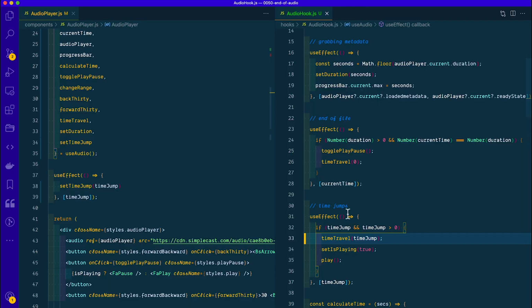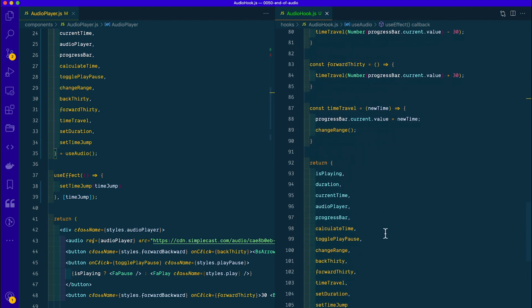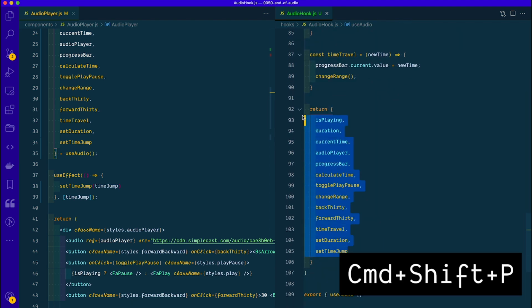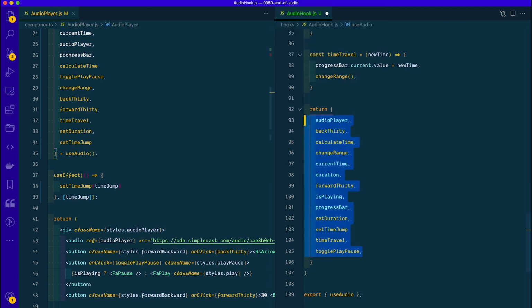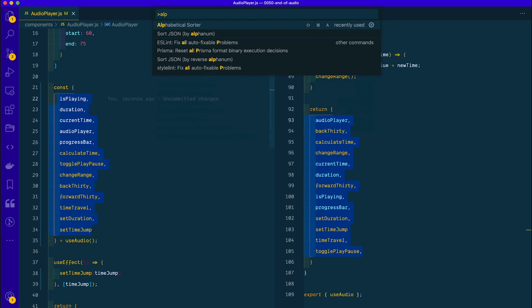The first thing that I want to do is alphabetize the items that we're destructuring out of the useAudio hook. I have an extension within VS Code that lets me select all of these items, and I can hit Command-Shift-P and type alphabetize, and it will sort all of our items for me. Then I want to alphabetize all the items over here within my component. Give that a save. I alphabetize a lot.